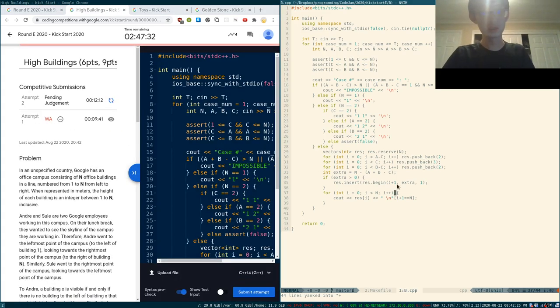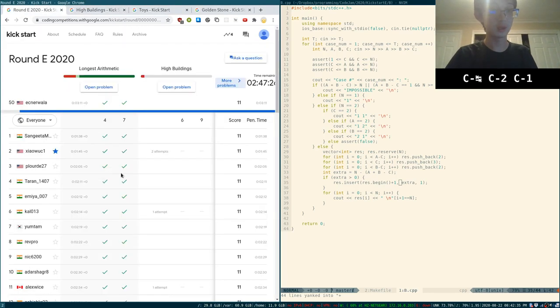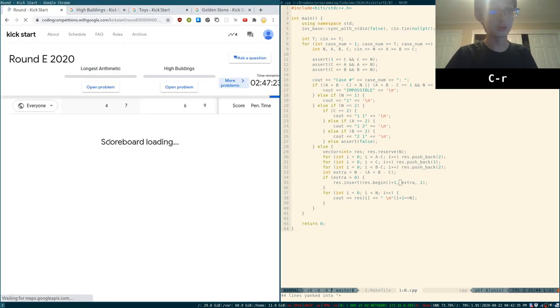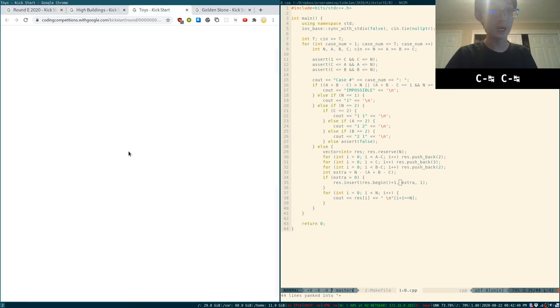The reason I can insert these here is because the two things on either side of it have at least height 2, so we don't have to worry about that. All right. Well, minus 1 attempt is not so good. Now it passed. All right. So at least I've passed this.